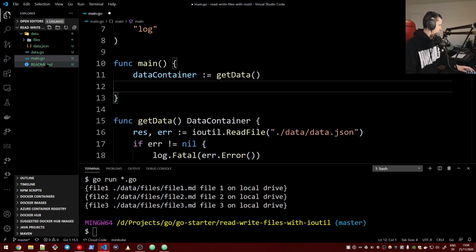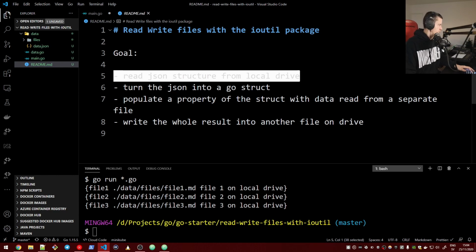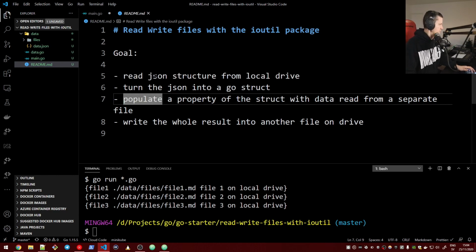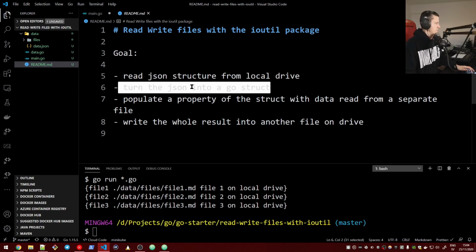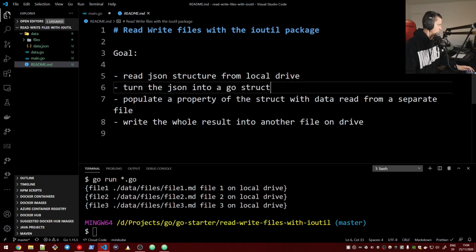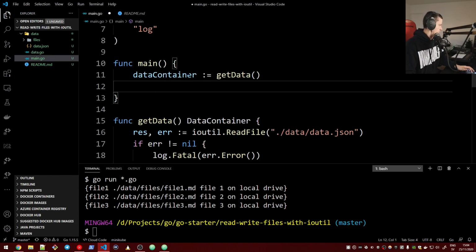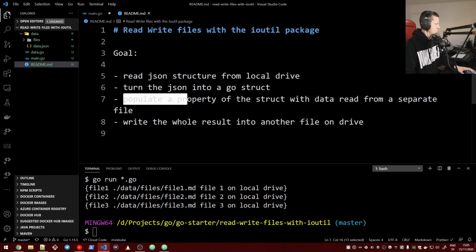Right, so let's go back to the README. Now we have fulfilled step 1. We have read the JSON structure from the local drive. We have already done this. We have turned the JSON into a Go struct. This struct is of type data container. Now we should attempt to populate a property of this struct with data read from a separate file, right?